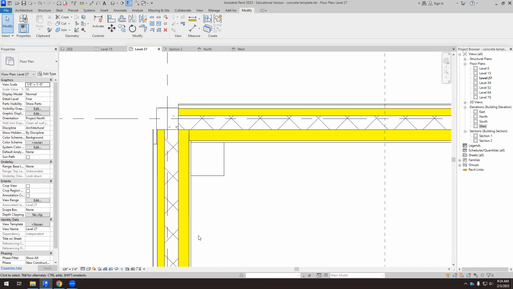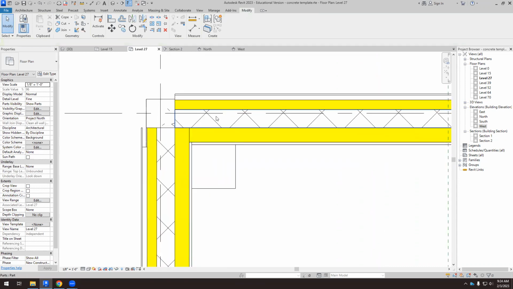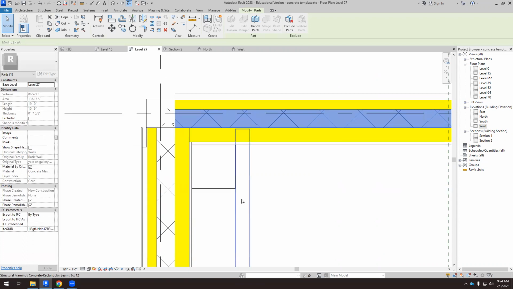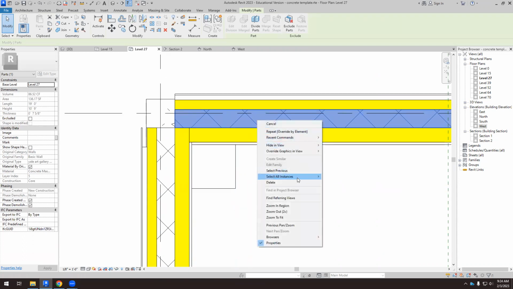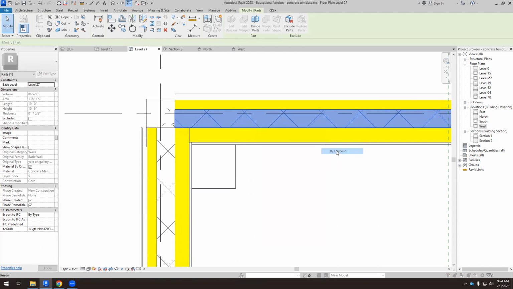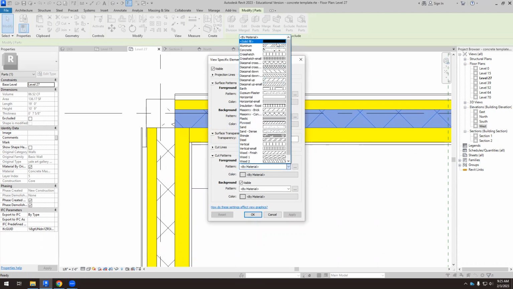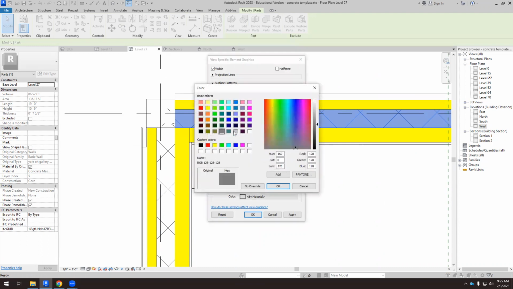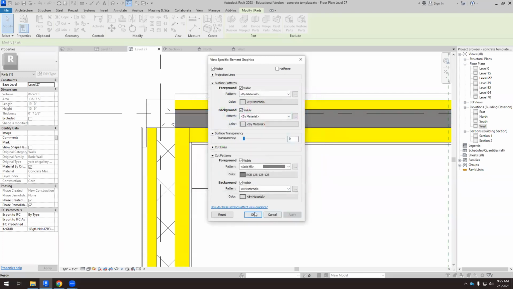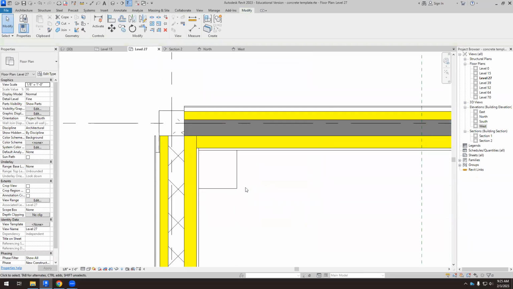Okay, so now in this corner, it's clear what the thermal insulation is. Now the concrete masonry unit. Okay, so we can do this, override graphics in view by element, and we can make something grayish. Okay, so now we will improve the quality of the details, but now to clarify ourselves what the thermal insulation is and what the concrete masonry unit is, I think this can be enough.